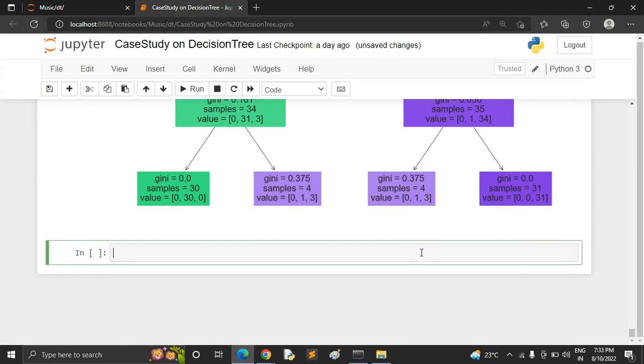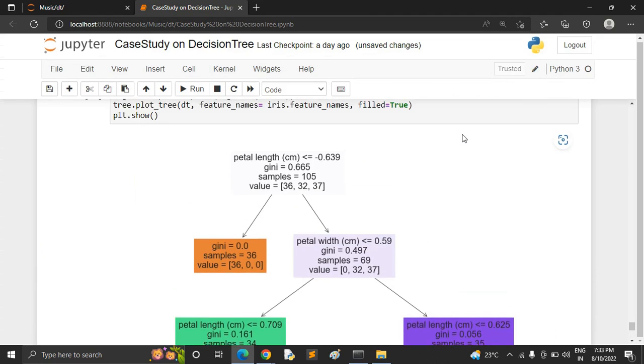Is that clear till here? Everyone, is that clear, what we have done here?